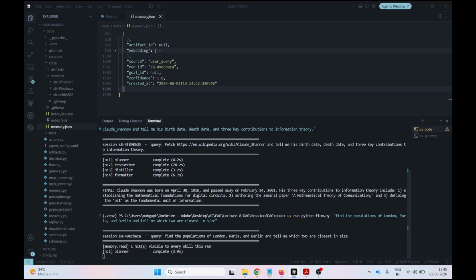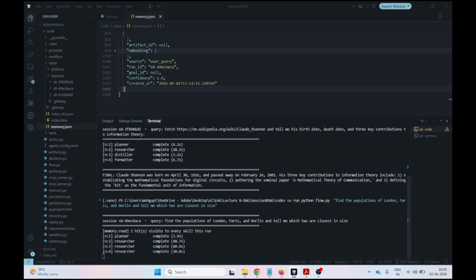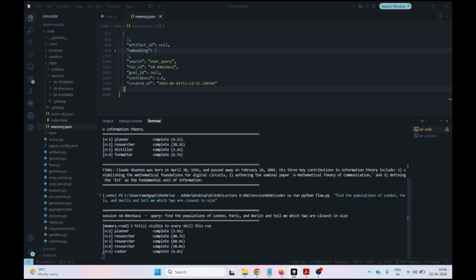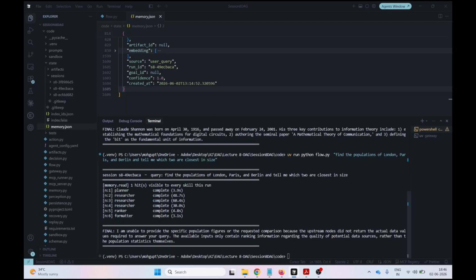Planner will see whether the answer can be directly generated by the formatter or it needs to activate other skills to get the answer. So it actually invoked 3 researchers to get the answer for each different city, and so it says that the available data only contains the ranking information regarding the quality of the potential data sources, and this is the final answer it provided. Now let's take the fourth query.